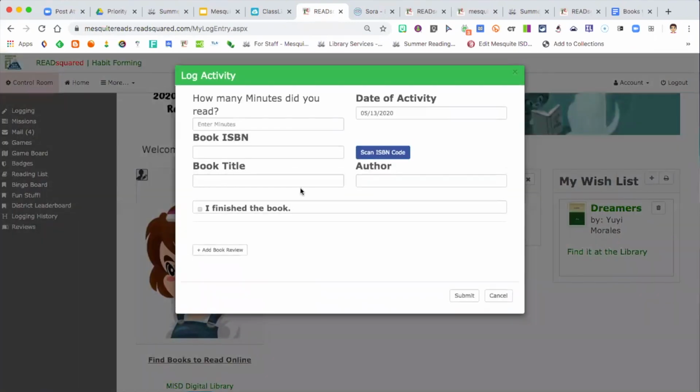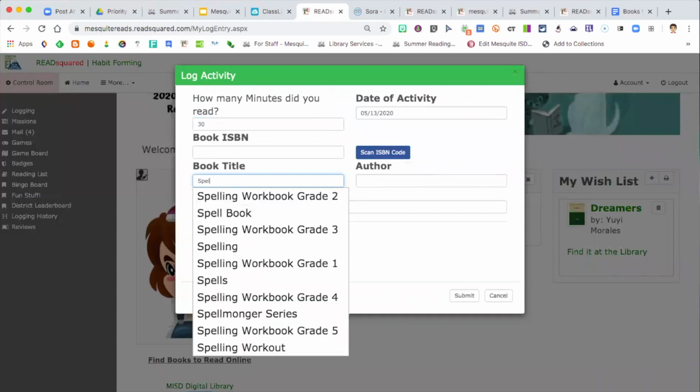I click log reading, and it opens up the panel for logging my reading. Here I want to enter how many minutes I read. The next option is the book ISBN. It's not mandatory, but if you're on a mobile device and you have your book in hand, you can click scan the ISBN code and just scan that barcode at the bottom of the book, that you use to buy it at the bookstore, and it will automatically fill the title and the author for you so that you don't have to do that. The other thing you can do is again just start typing in the name of the book.